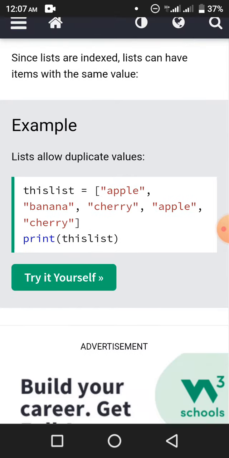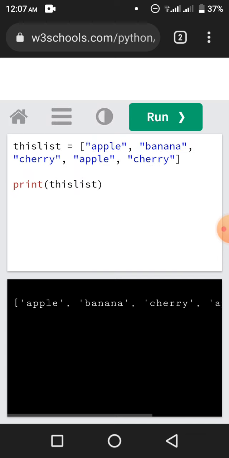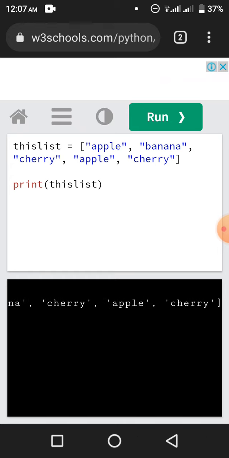lists allow duplicate values. Let's try it ourselves. This list equals, in square brackets you can see apple, banana, cherry, apple, cherry. So cherry comes twice and apple comes twice, and as you can see there's no semicolon marking the end of the line. Okay, and print this list. So this is the output.